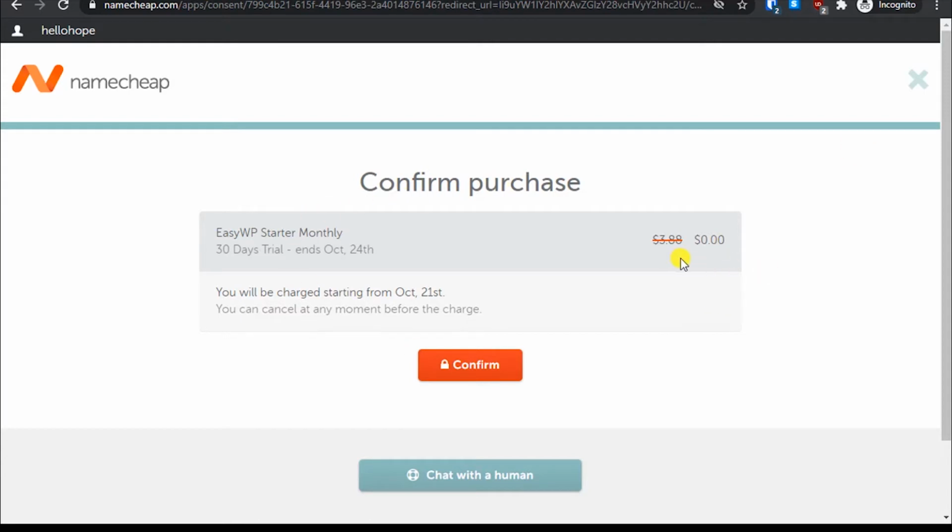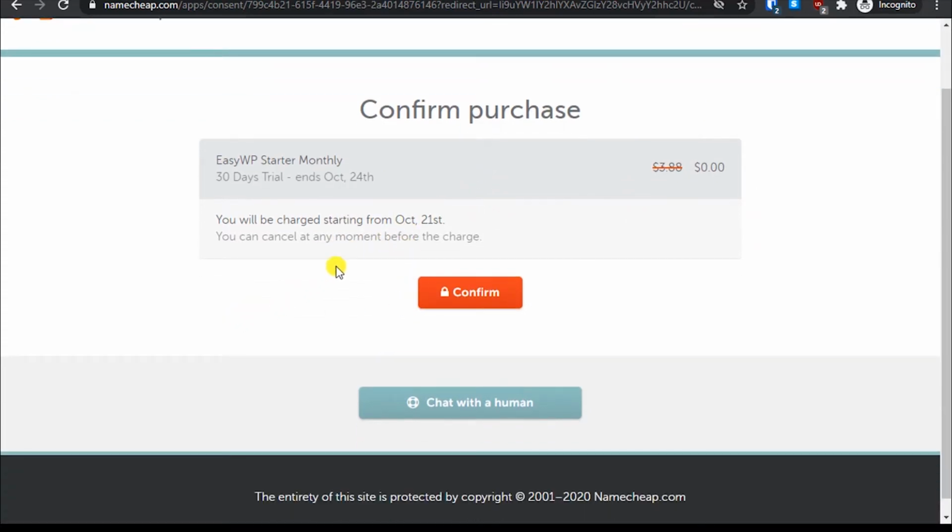So I would recommend you, if you really want to create a website, go with the turbo or supersonic plan. But since I'm opting for the trial plan, you can also try it. You will see that for the first month it costs $0, and from the 21st of next month I will be charged a higher amount. So then I will click on confirm.